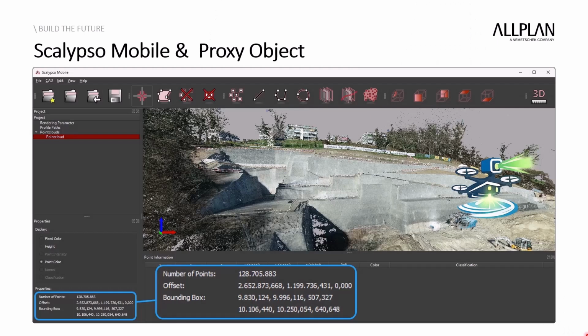Now, I am going to carefully import a massive point cloud consisting of over 120 million individual points. As you can clearly see here at the bottom of the screen, I will proceed to import them directly into Allplan as a proxy object, which is necessary precisely because we are dealing with such a very large and complex cloud dataset. And above all, a cloud that was generated directly by a drone.